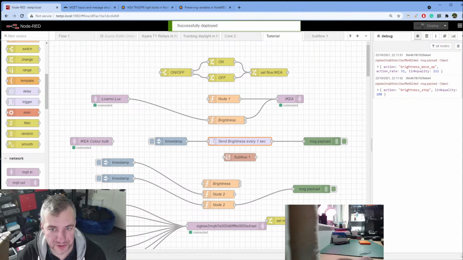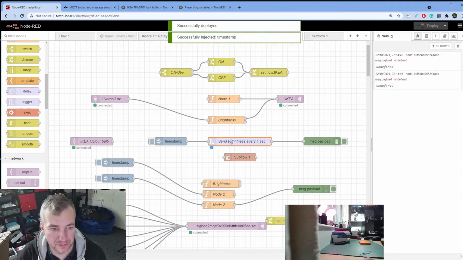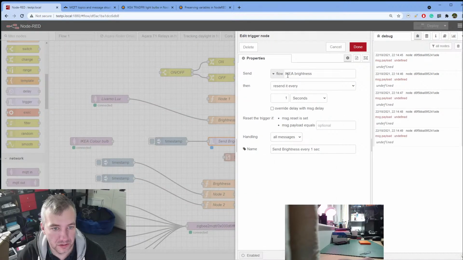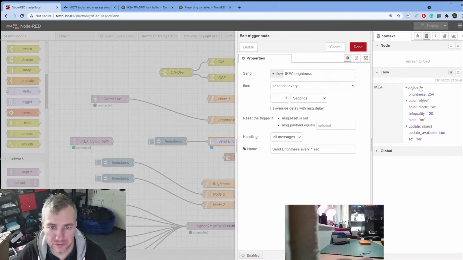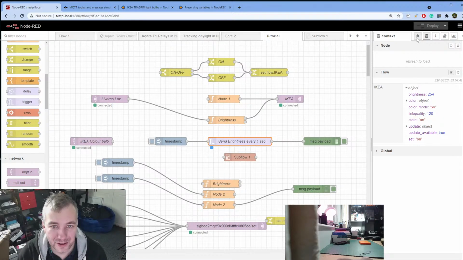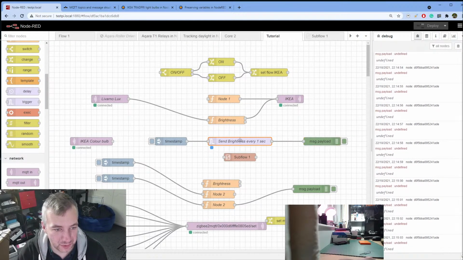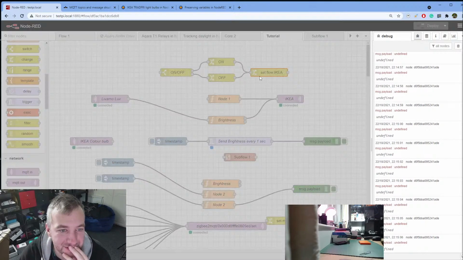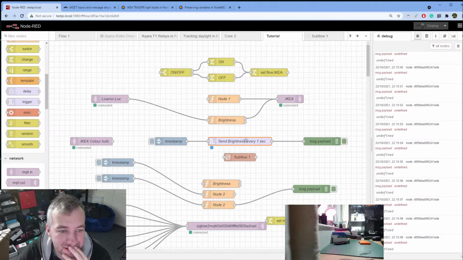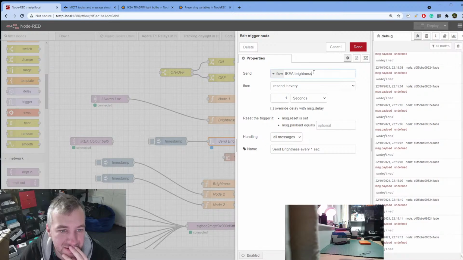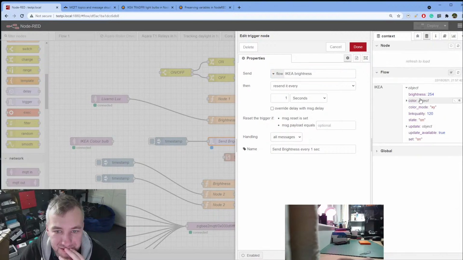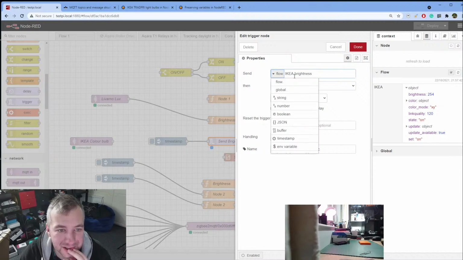I'm going to start receiving messages in here, which are basically every 1 second. Okay. Flow IKEA brightness. I can't access it? I've accessed that before. What happened? Okay, so that's one of the problems to overcome. I'm pretty sure I just accessed that before here. Have I misspelled something? IKEA brightness. Oh, it seems alright. What did I do?